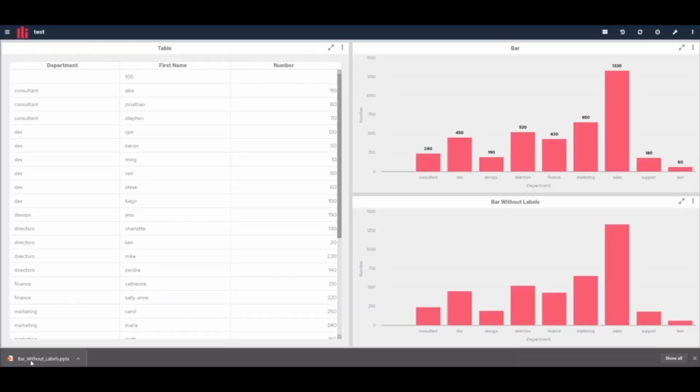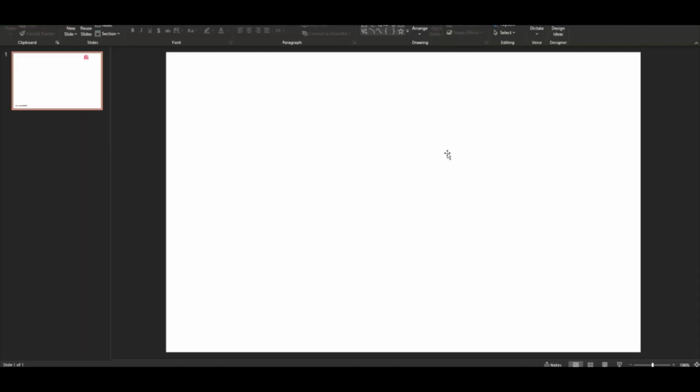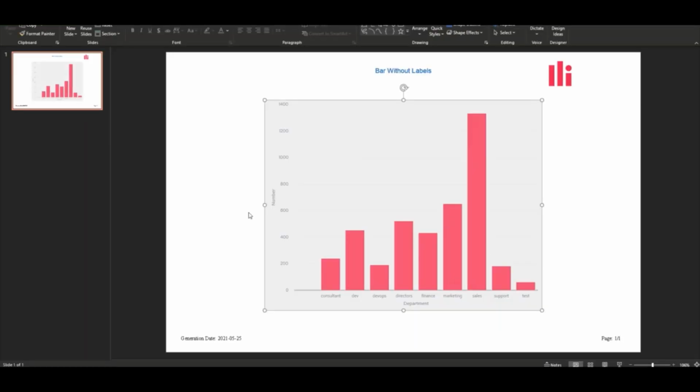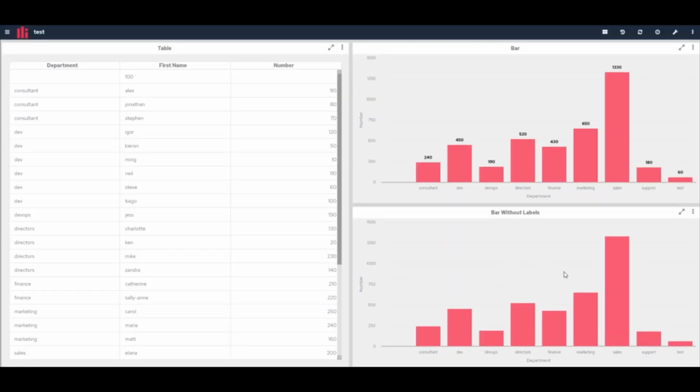So if I was to open this PowerPoint file that I've just downloaded, you'll see that the bar chart will be contained in the middle here. And we'll have a generation date, a page number, the title of the chart as well, and any logos you have defined.